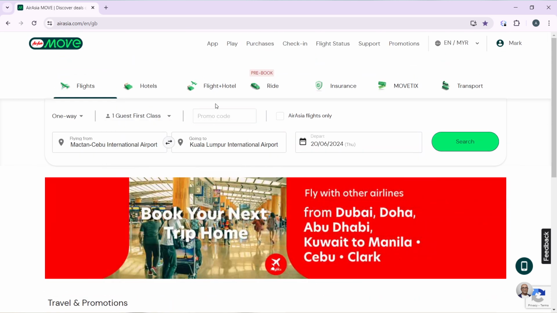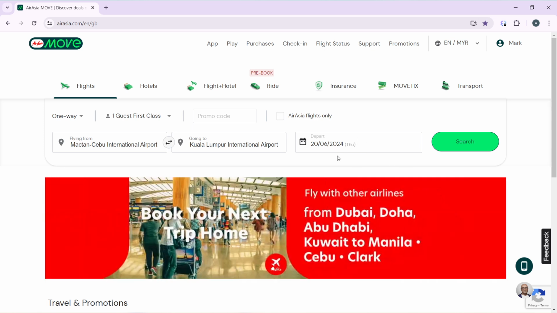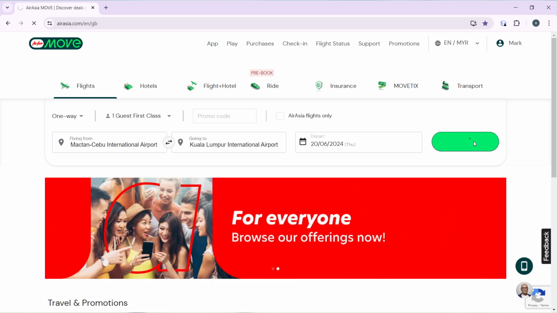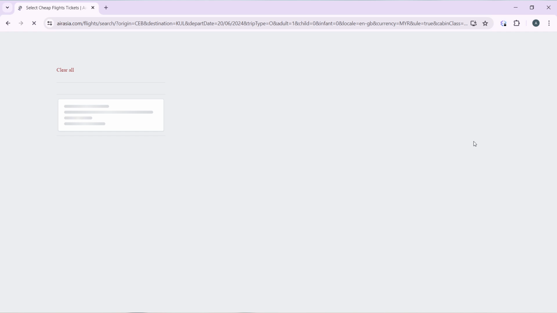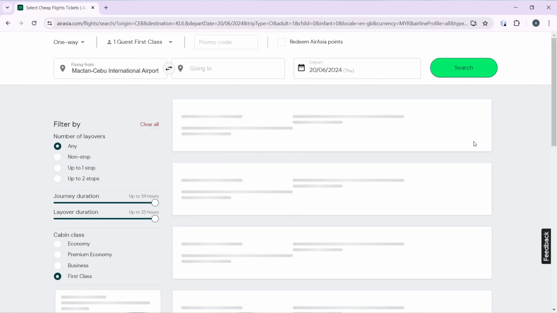So now you have promo code. If you have a promo code, go ahead and add it. And if you just need Airasia flights only, go ahead and check this box. Here you have your departure date. Go ahead and add that and click on the green search button which you have displayed in there. And that takes you to this window where you can now select the flight that you would like to use for this journey.